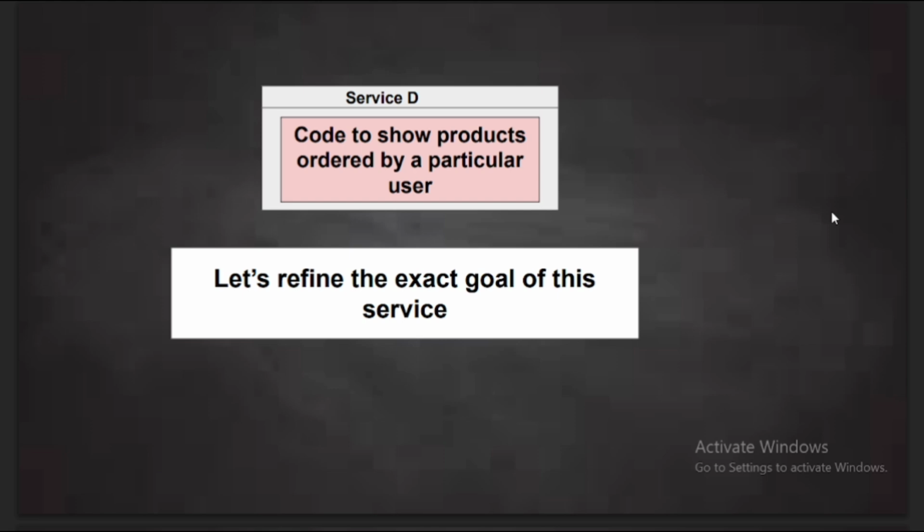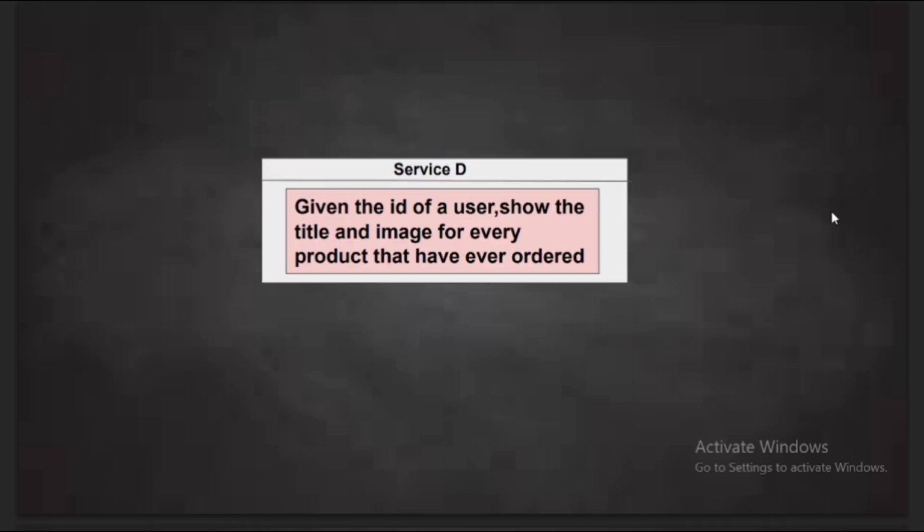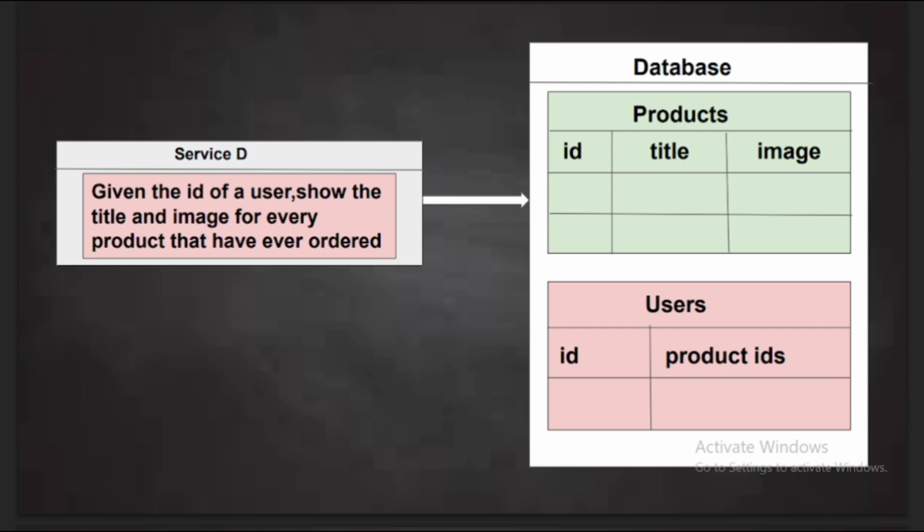Now let's try to imagine creating a database that would serve this goal. For this, I have created this database. Given the ID of a user, it shows the title and image, and for every product we have an ID and product IDs. We could introduce a database. It could be NoSQL or SQL, it doesn't really matter, with 2 separate collections of data.